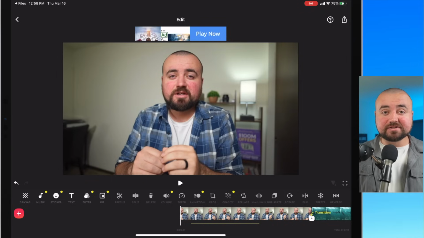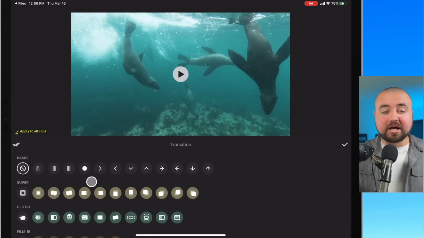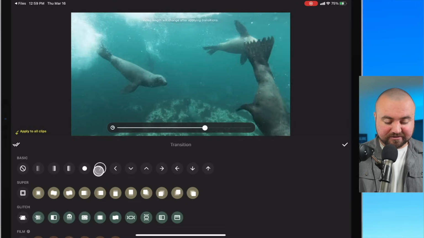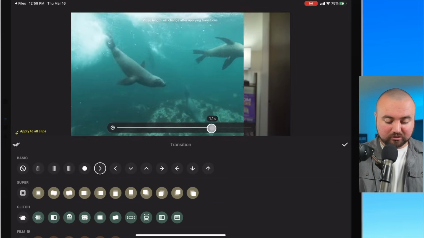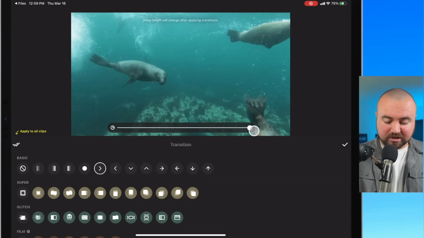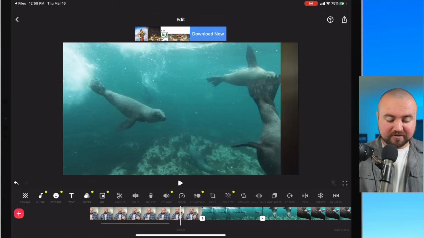If you want to add transitions in between your videos, you'll notice this little white dot in between each of the clips. If you click on that, it'll let you apply a transition. So they got some basic ones here. I can do this basic over one like that. I can also adjust how long it takes that transition to apply, so I can make it a little bit longer. Click the check mark, and I now have a transition in between my video clips.